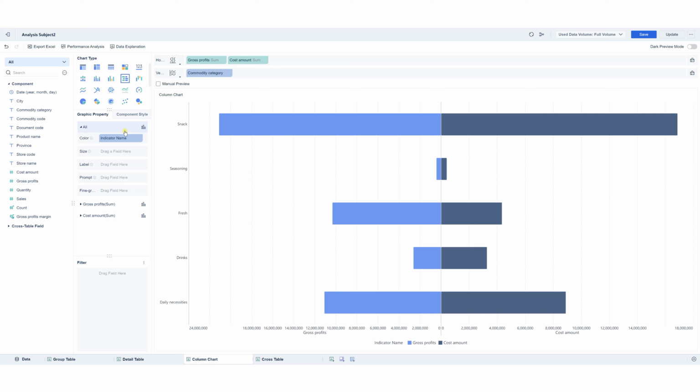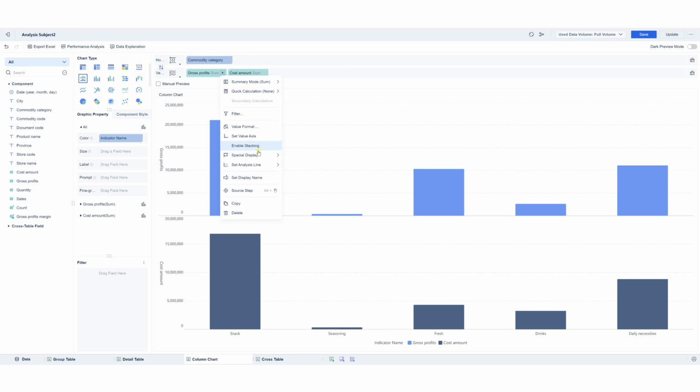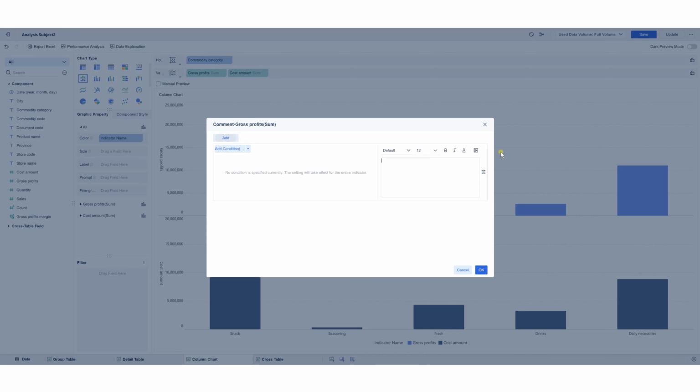Finally, there are two special features to discuss: Special Display and Analysis Line. First, Special Display. This feature allows you to add annotations to your bars, so that even without hovering, the values will always be visible. For instance, if you want to highlight the maximum value of gross profits, it can be displayed directly on the chart.